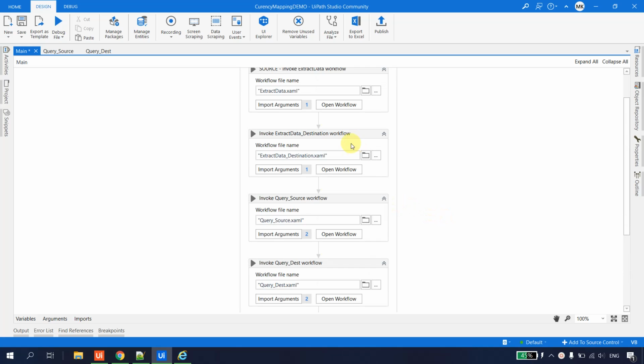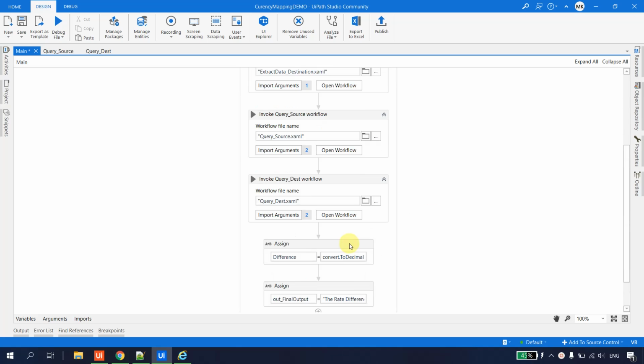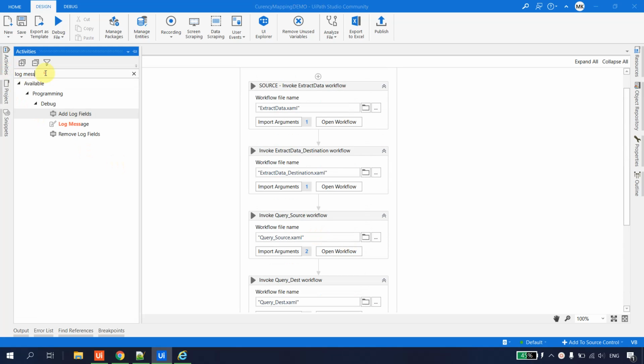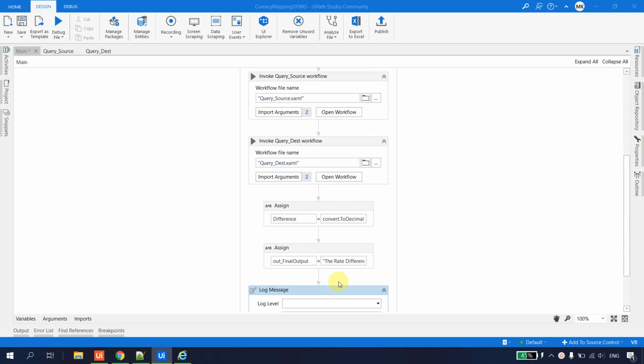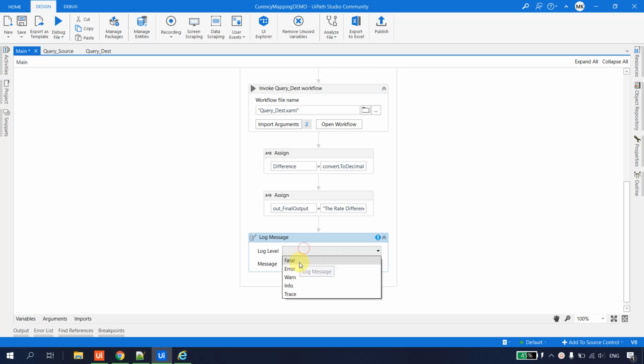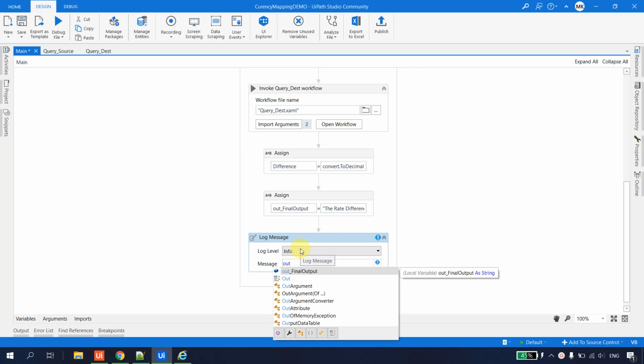Okay, so it seems like our sequence is ready to be put into Orchestrator. One more thing, I would just like to add a log message. So I'll go here and add a log message activity. That will log the output in the Orchestrator as well. I will keep it at info level, and I will just type the final output.